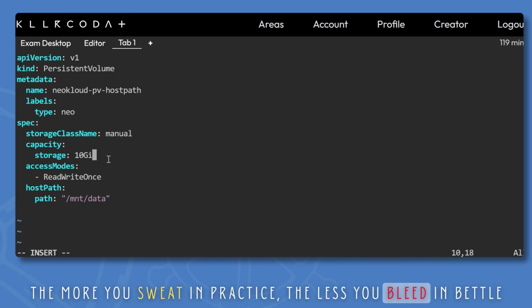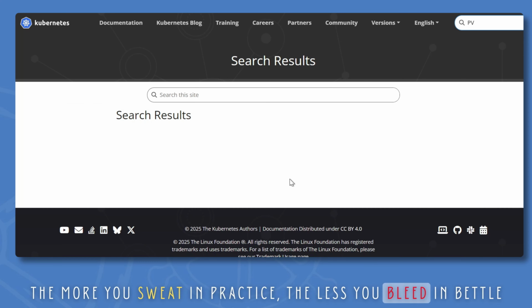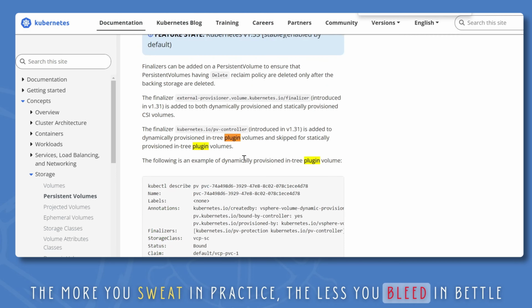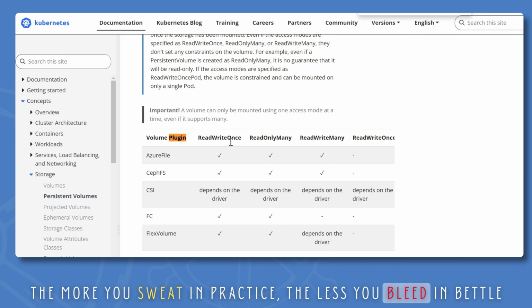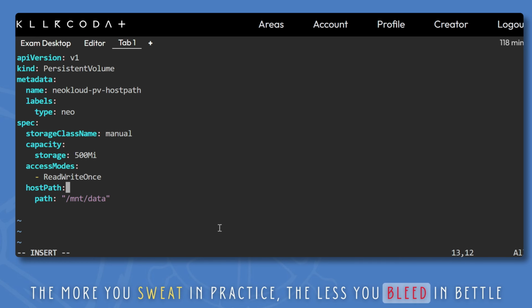So here I will go for the capacity. The capacity is 500Mi, and I'm using access mode ReadWriteOnce. As we already discussed, access mode depends on whatever volume plugin we use, and the volume plugin we use is host path. Just go to Kubernetes, search PV, and you will find that link. After a few clicks, you will find the volume plugins. Go to host path and you will find only ReadWriteOnce is supported. You can write whatever is supported. If you write things which are not supported, then it is not good.